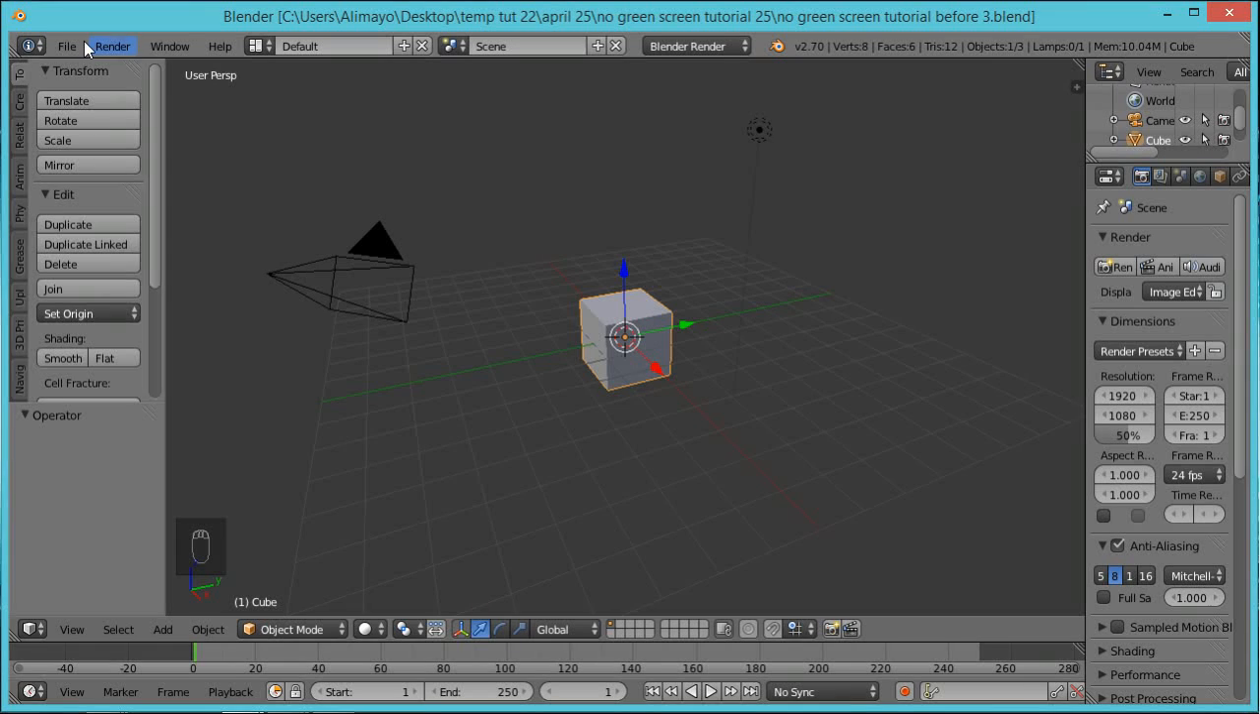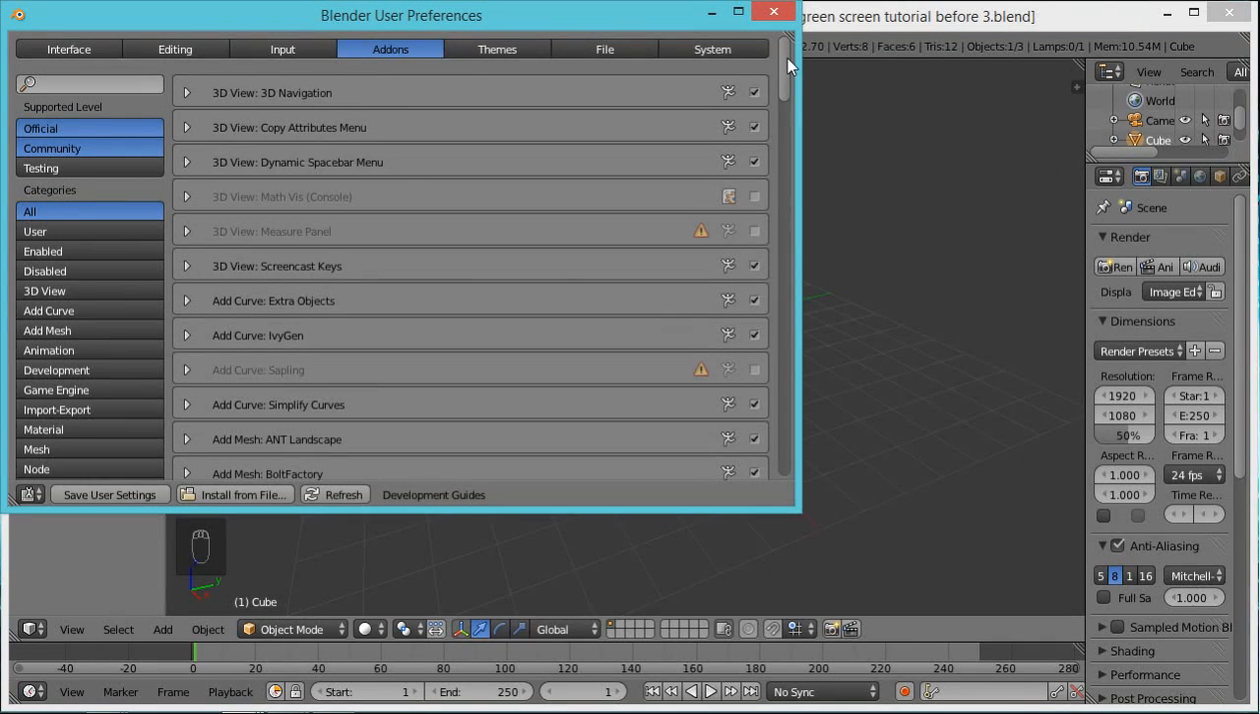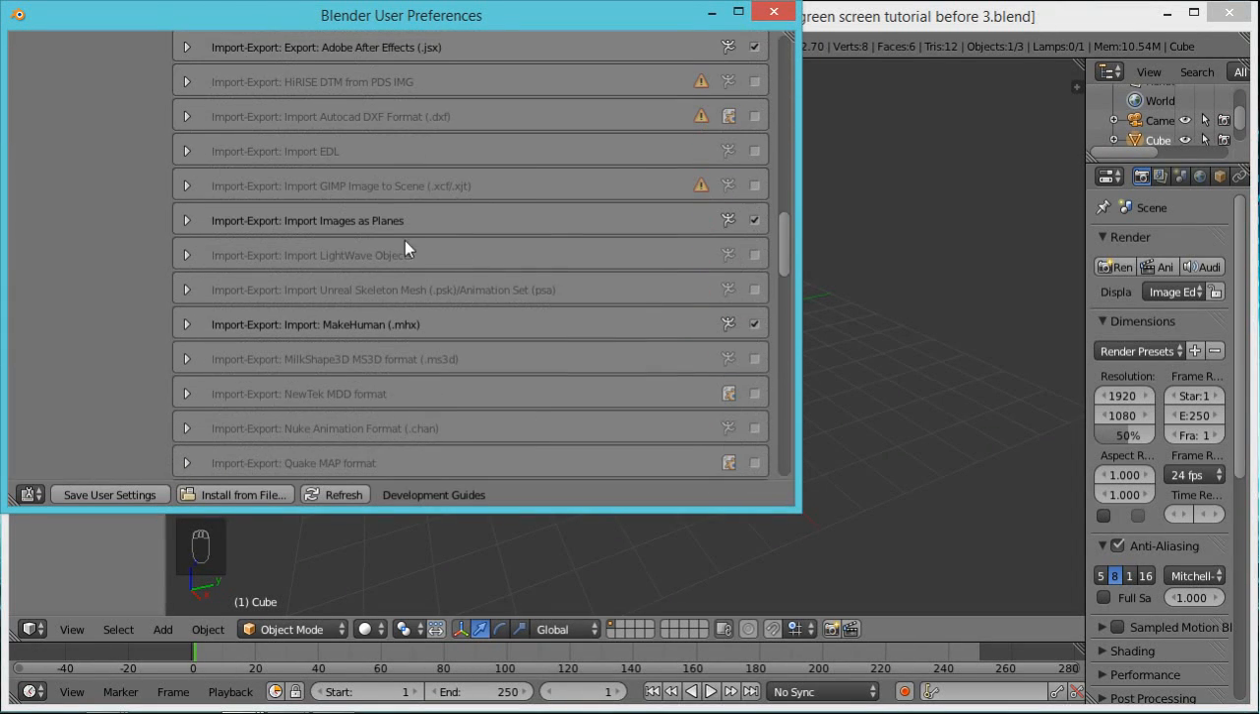I almost forgot. Go back into File, User Preferences, go to Add-ons, and go about halfway down your list in add-ons, and make sure that you have a check mark right here in this add-on, Import Images as Planes.